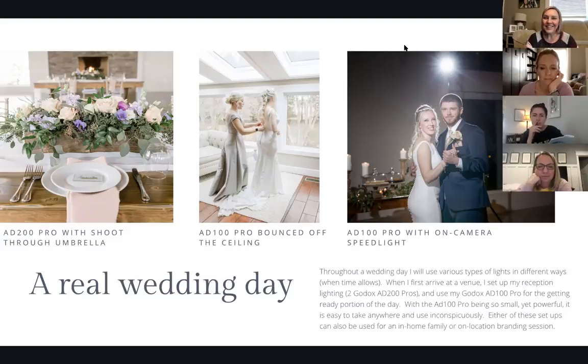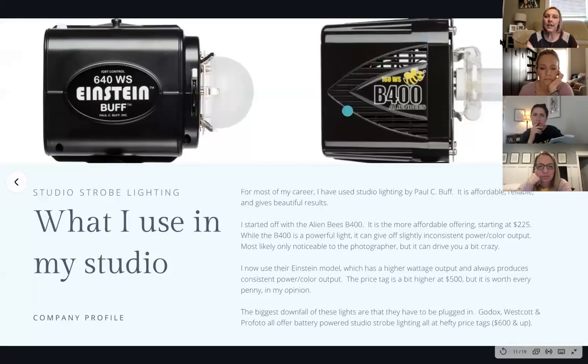So this is what I use in my studio. For most of my career, I have used studio lighting by Paul Buff. It's affordable, reliable, and it gives me beautiful results. I started off with the Alien Bees B400, which is this light right here with the bee on it. It's a more affordable offering from Paul Buff, starting at about $225.